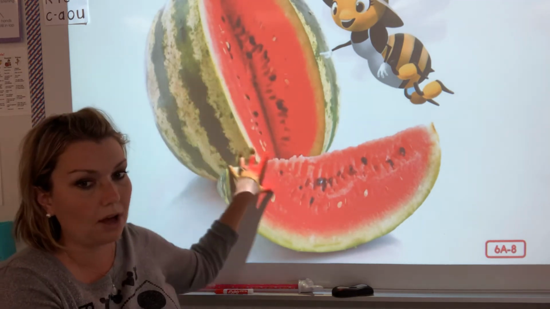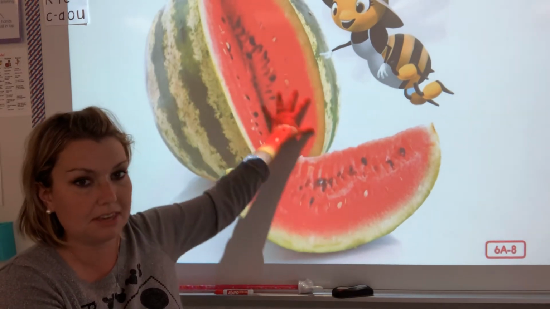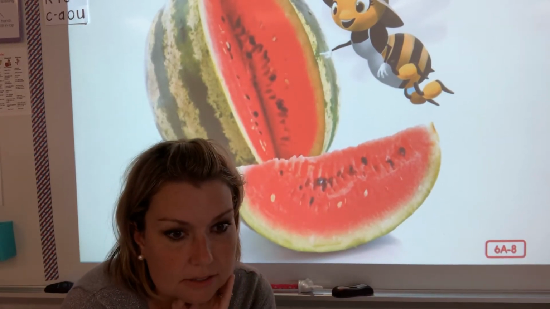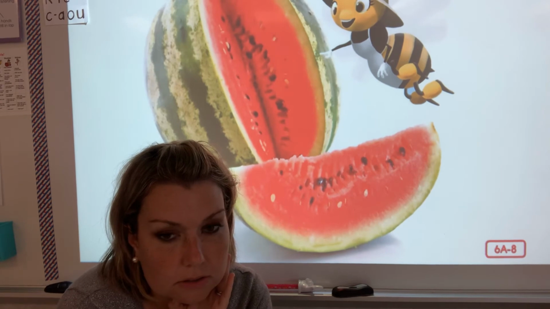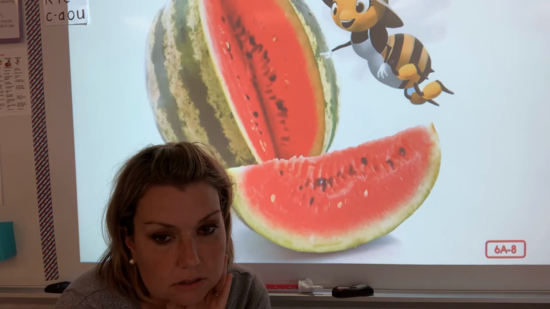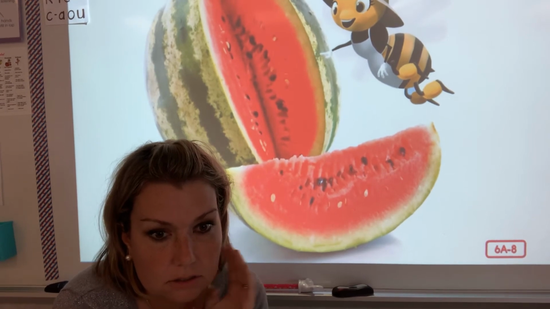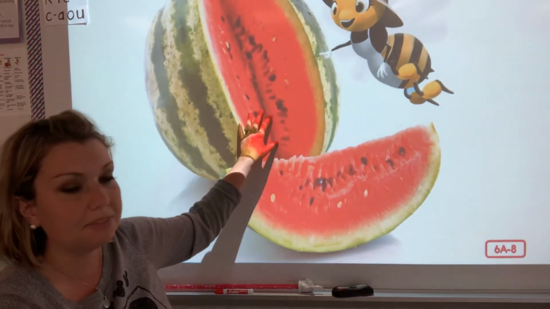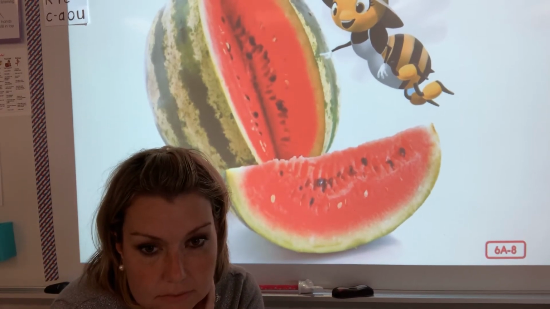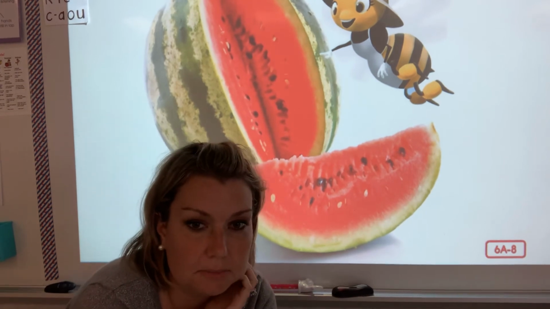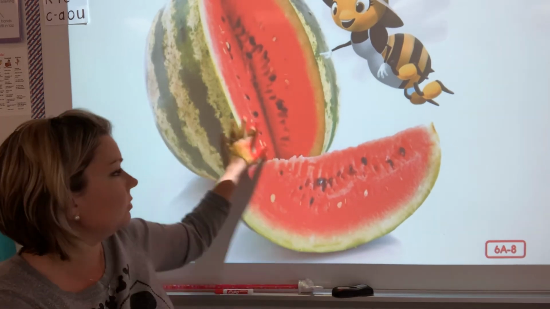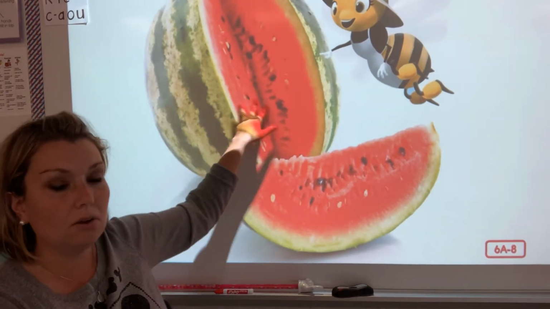This is a watermelon, but it's also called something else. It's a what? Nicole? Nicole, what's this? The part that holds the seed is the what? I have a question. No, I want you to answer my question. I'll come to your question in a minute. Ryan, what do you call this part of the plant that holds the seed?